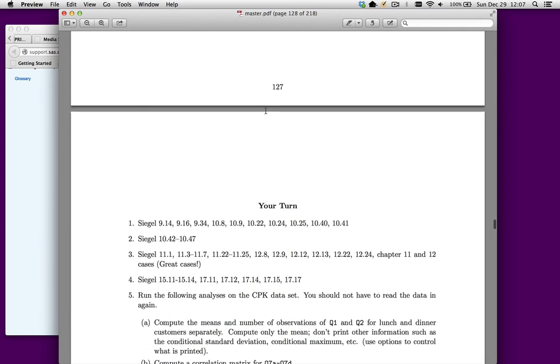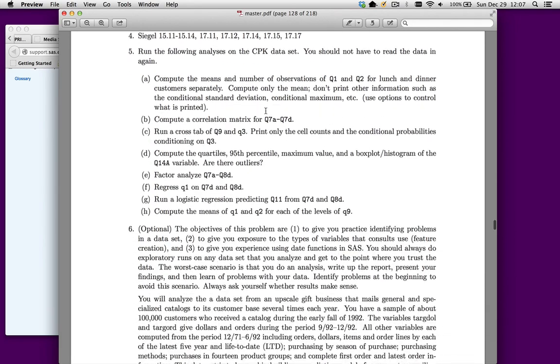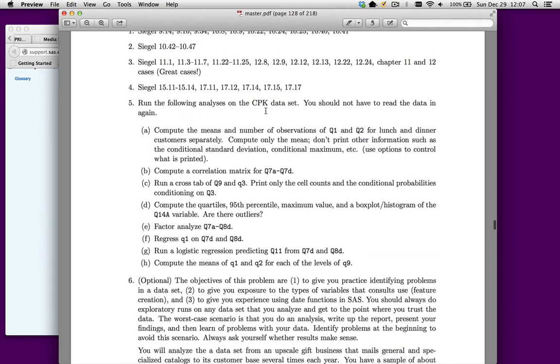And that's it for this overview. I've given you some additional problems that you might want to try to practice your use of these statistical procedures in SAS.